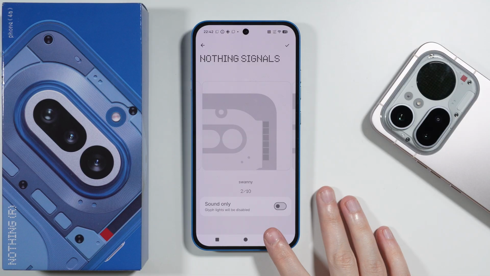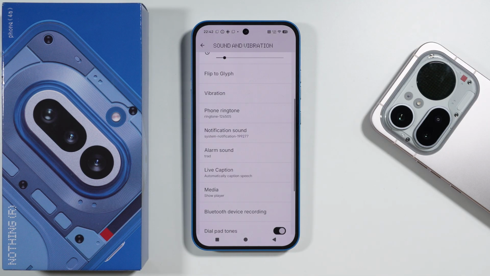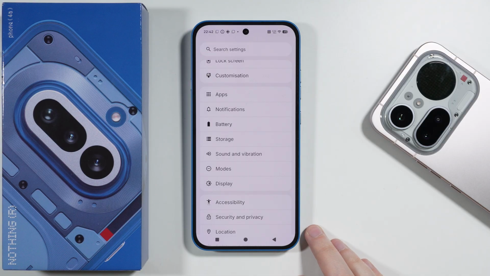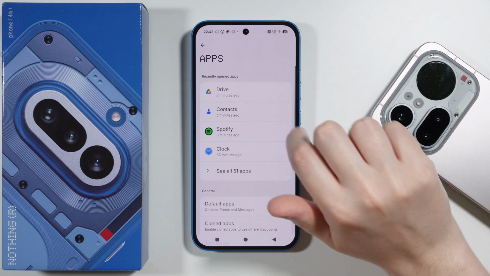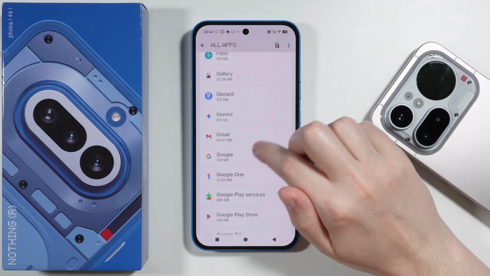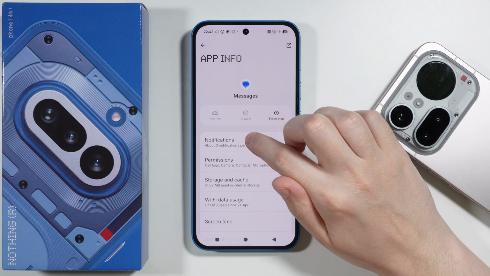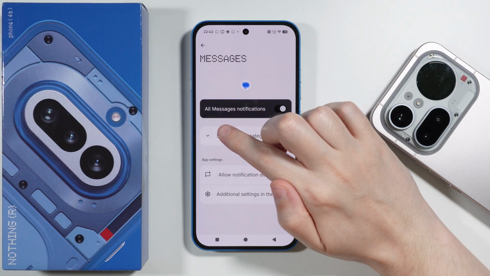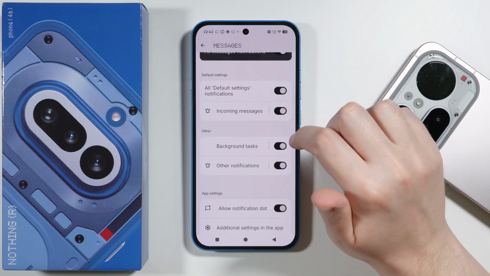But if you want to change the sound just for new messages and only for that, then in that case, we're gonna go back to settings, and instead of going to sound and vibration, we're gonna choose apps. Then in apps, tap here to see the list of all apps that you have on your phone. And then we need to find the messages app, open notifications in here, tap on show unused categories if you don't see them, and you should be able to find incoming messages.